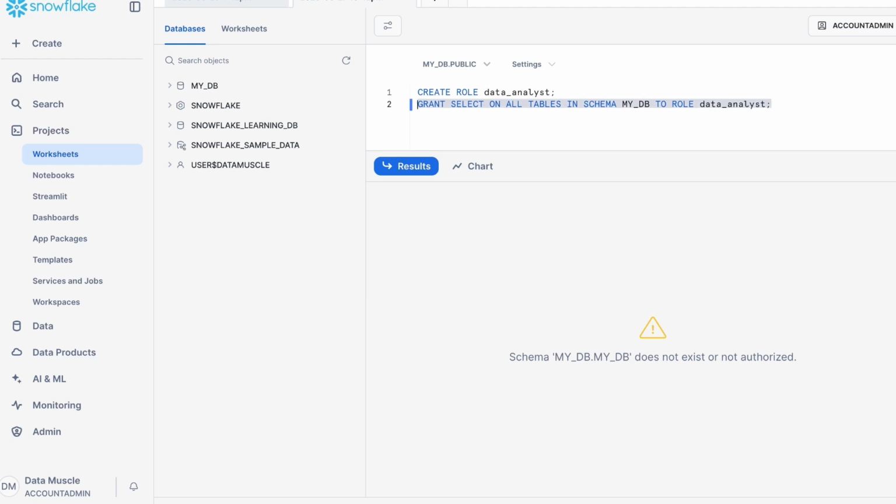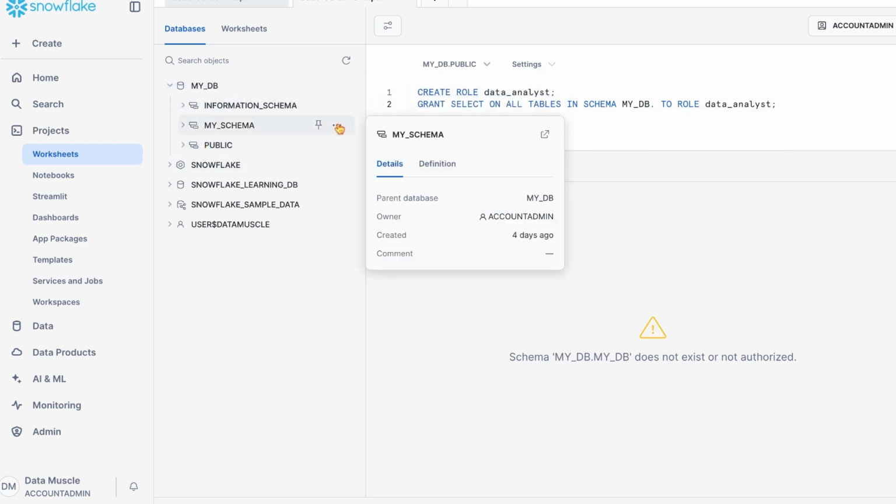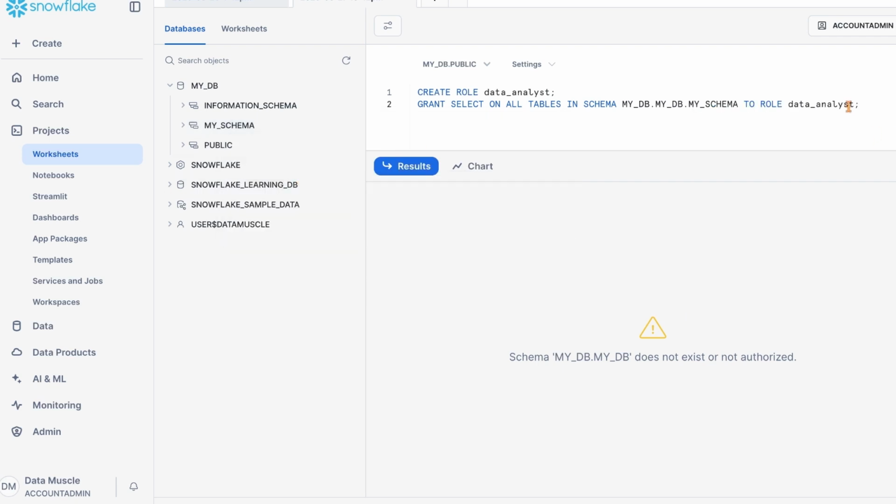We have given only the database here. We should be giving the schema name actually. That is my schema. Let's see if we get any new messages or alert messages with this run. Oh, two times MyDB. Let's delete this. Execute it now. See, statement executed successfully. With this, data analyst has got select permission on all the tables within the schema, my schema, in the database MyDB. This is our step 2.